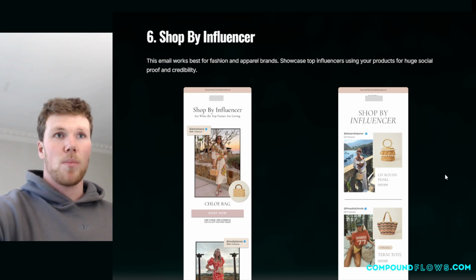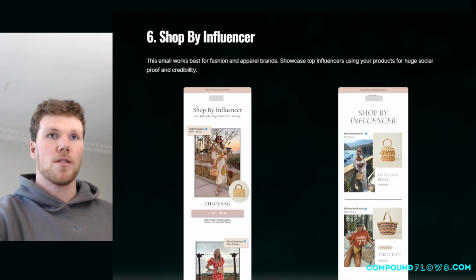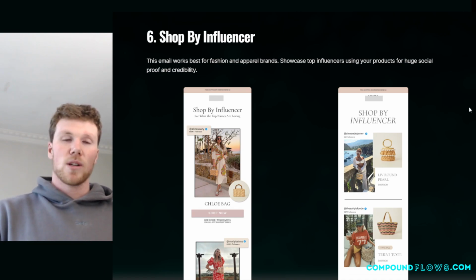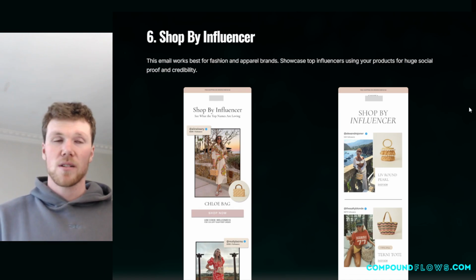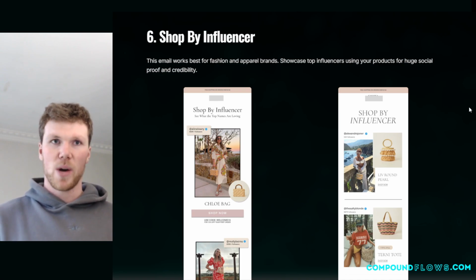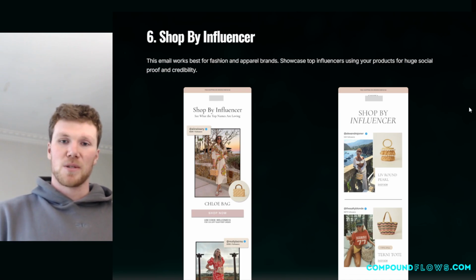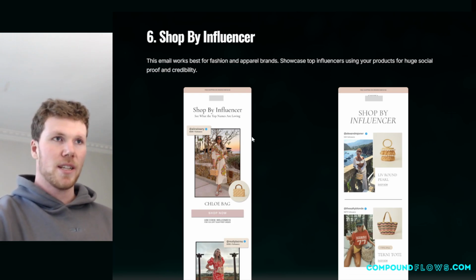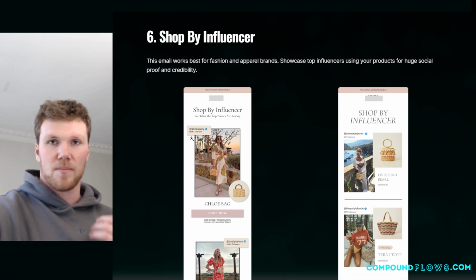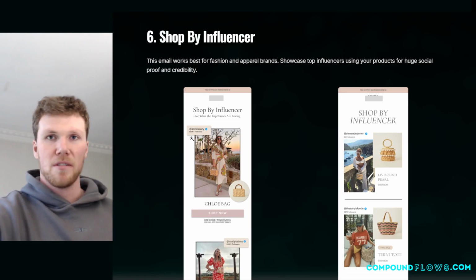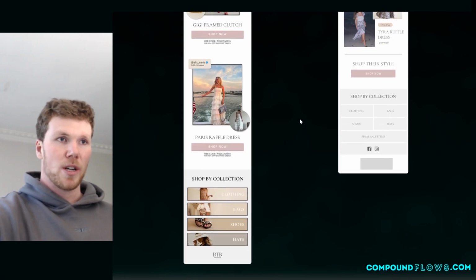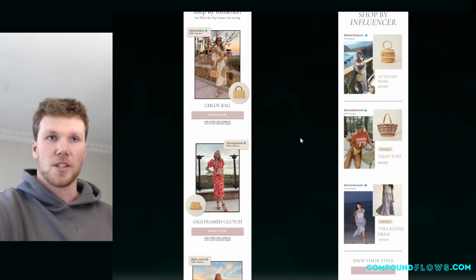Moving on, shop by influencer. So this is something we actually came up with. Where we really just go into the brand's social media and look at some of the top influencers using their products and show that off in the emails as well. Really great for social proof, credibility, that type of thing. Especially if you are a fashion brand and you've got influencers with like 500K, 2 million followers, that type of thing. Really adds some really good credibility. Like I said, social proof, showing that off to potential customers.